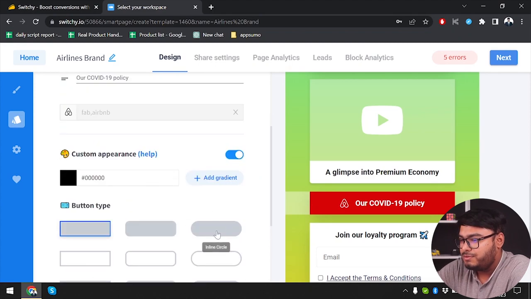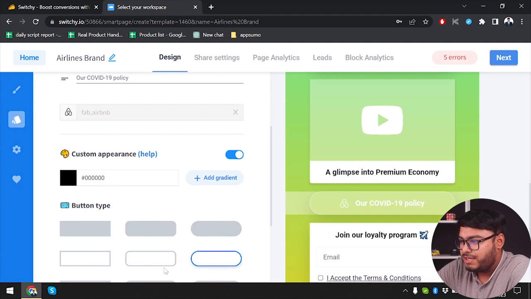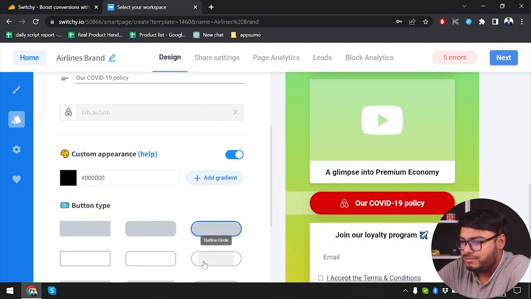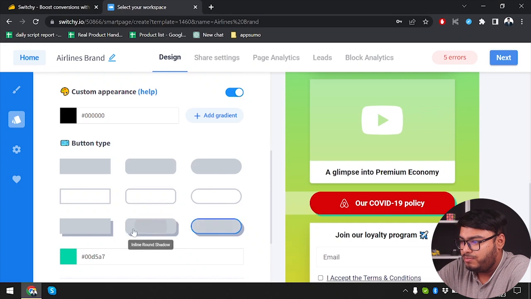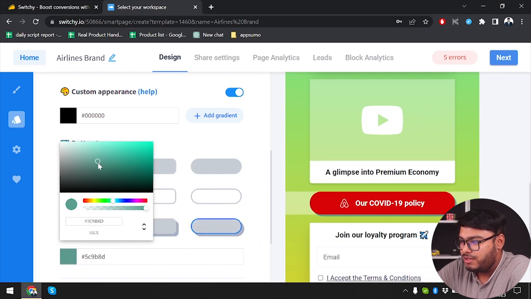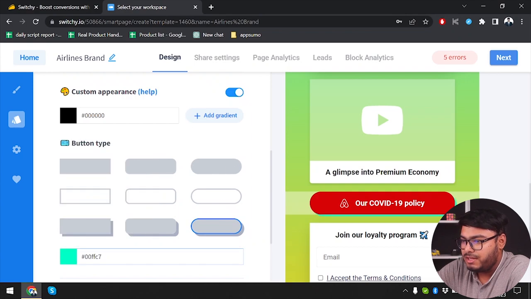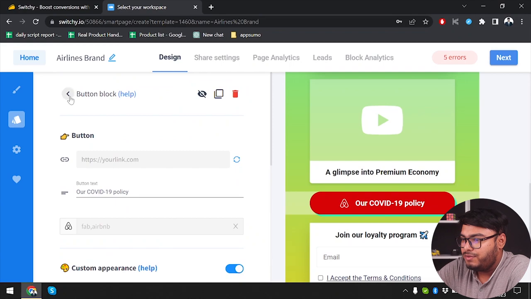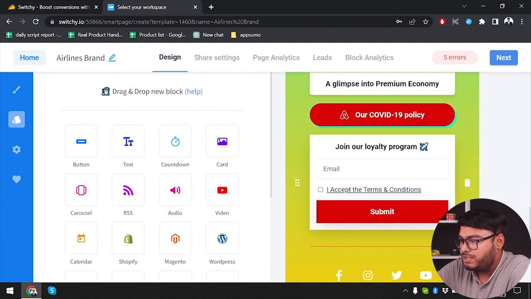So we can also set custom appearance, as you can see. I'm changing the color appearance of the button. And it looks pretty dope. I like the rounded one with changeable color. All right, this color is looking good, so I'm going to keep this color. And then we're going to return back. As you can see, we can manage so many things here.